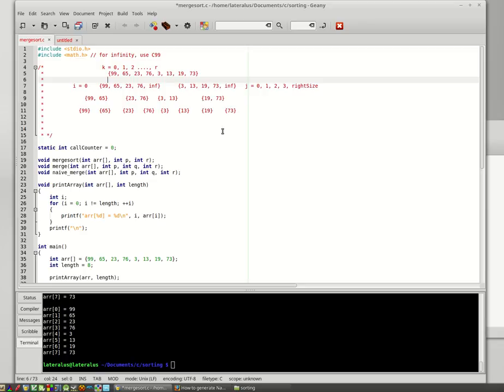We compare the left value at I, which in this case is 99, with the right value at J, which is 3, which is smaller, well 3. Then we increment J to 1, and we continue to do that. So 13 and 99, so it would be 13. 19 and 99, 19 rather. 73 and 99, well 73 in this example.